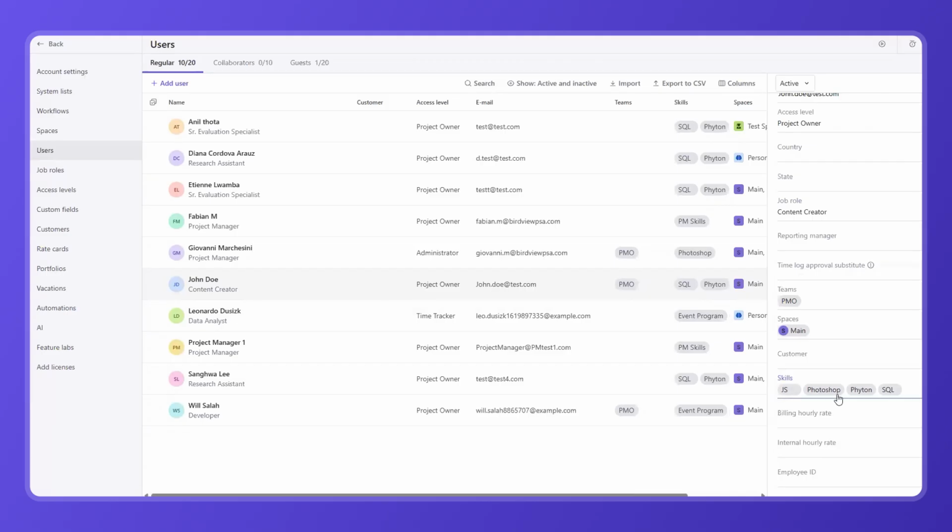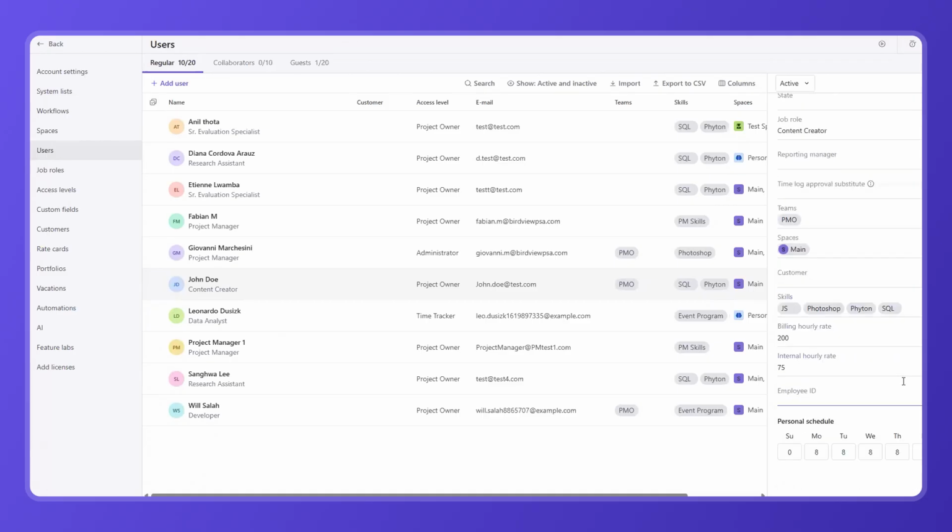While the default bill rate for a content creator is $120 per hour, John's individual rate can be adjusted to $200 per hour. Similarly, his internal rate can be changed from the default $60 to $75. Lastly, we define John's personal schedule. This determines his availability, for example, Monday through Friday, 8 hours per day.